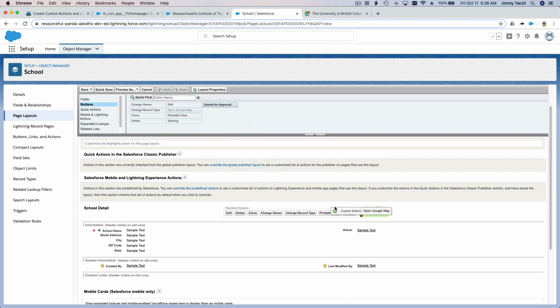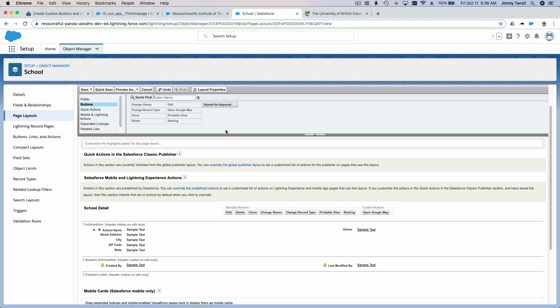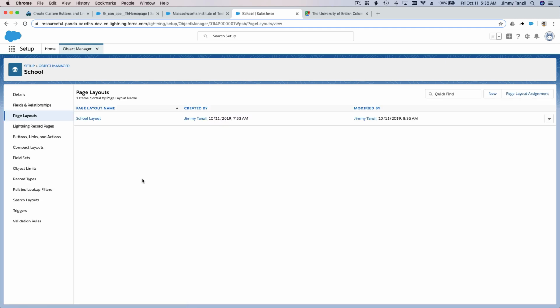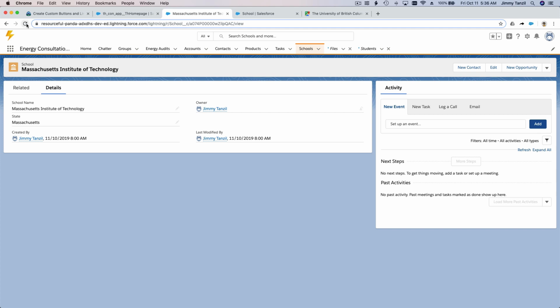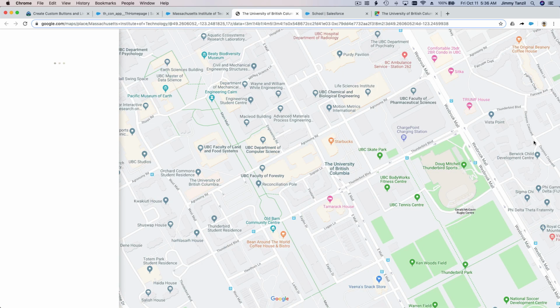So we can add it here, custom buttons. That's for the other course after this, which is quick actions. So open Google Map here under custom buttons, and drag it there, and I'm going to save this. And now if I refresh this school, we will have the new button there. You click there, open Google Map at the bottom. All right. There you go.